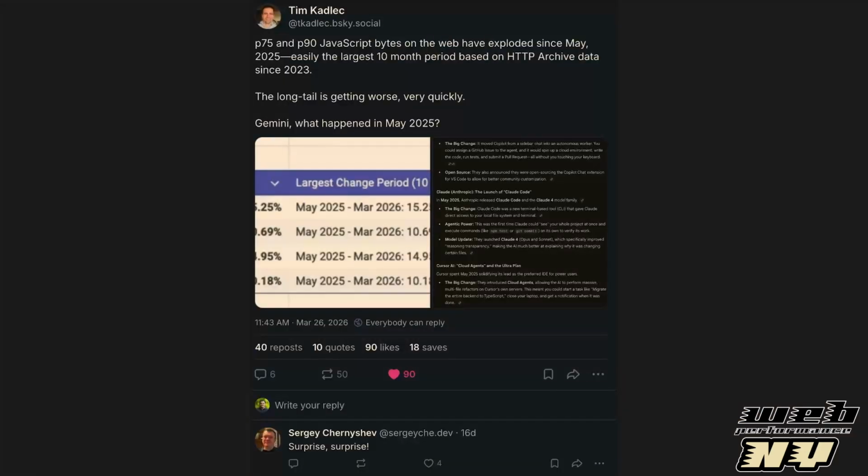Tim Kadlik, who works at Cloudflare, wrote about this last week, where he said the P75, so the 75th percentile, and the 90th percentile of JavaScript bytes on the web has actually exploded since May of 2025. And he said it's the largest 10-month period in the HTTP Archive data since 2023. And then he joked, Gemini, what happened in May 2025?